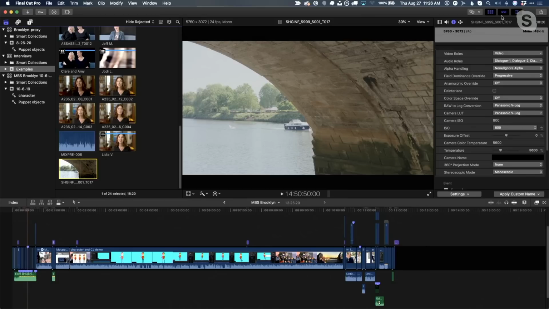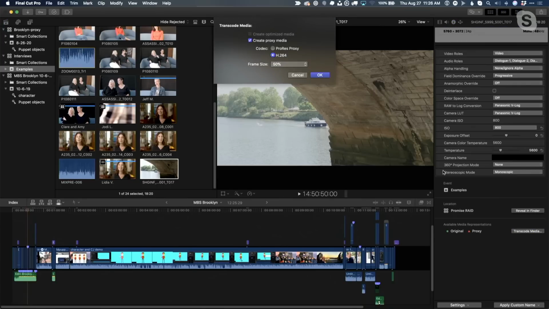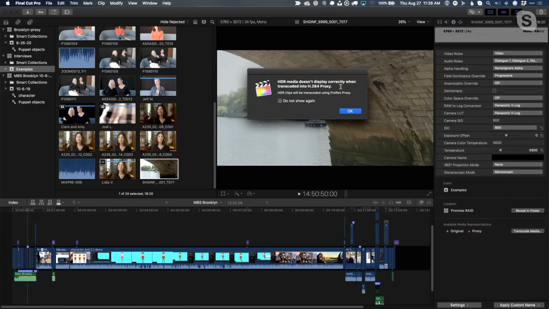Okay, I'm going to transcode this clip to proxy. You can also transcode right here in the inspector. See down at the bottom, we say there's original media, there's no proxy. I'll click transcode media. I'm going to choose H.264. I'll click OK. And I get a dialog that says, hey, HDR media doesn't display correctly when transcoded to H.264. That's because H.264 as a codec doesn't support HDR. It won't bake in those values. So what it's going to do is HDR clips will be transcoded using ProRes proxy. And it actually did it already.